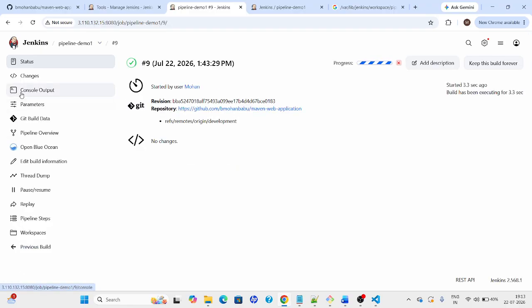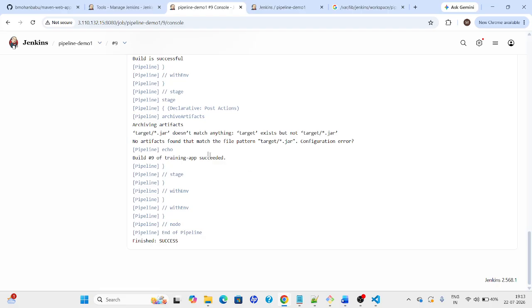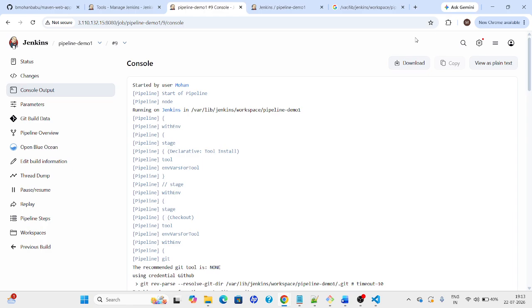Build number 9, console output, success. See here, archiving artifacts: jar doesn't match anything. Target exists, but no target jar. No artifacts found which match the file target jar. That's why we have to provide what exactly you are building. If you are building a web application, then it should be war. If you are building an enterprise application, then it should be jar. Like that, we have to provide inside the pipeline.